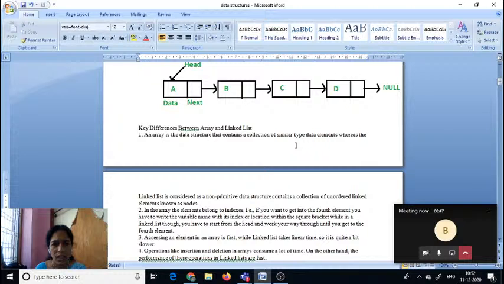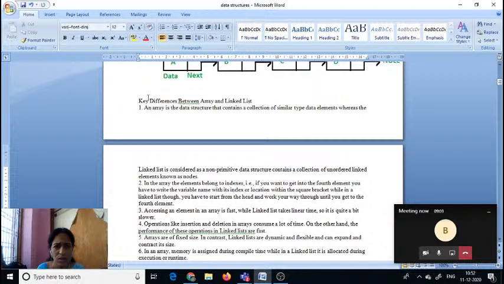Coming to the differences between arrays and linked lists, an array is a data structure that contains a collection of similar elements, whereas a linked list is considered a non-primitive data structure that contains unordered elements. That means there is no sequential order. These elements are stored in random locations. In an array, elements belong to indexes, so if you want to retrieve the fourth element, you can move directly to the fourth index.